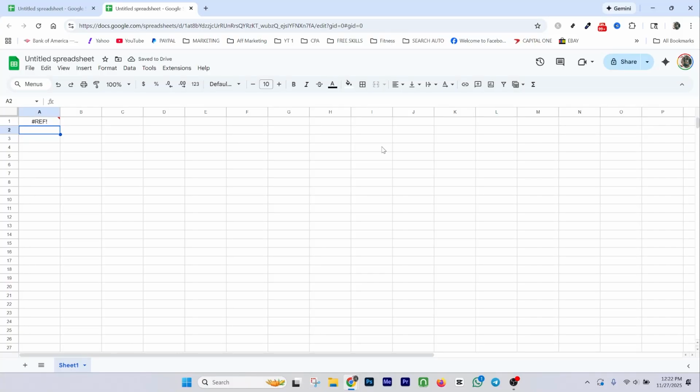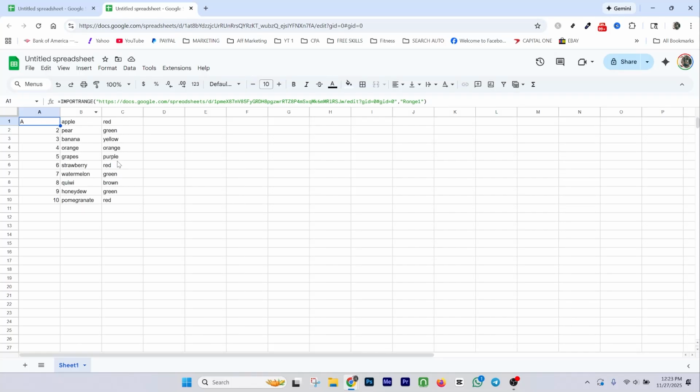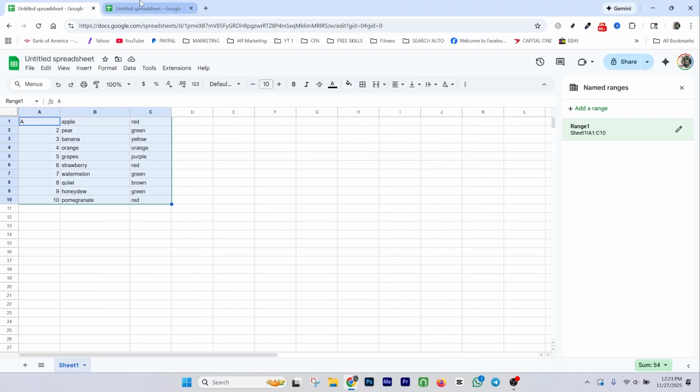Now if you get the #REF! error, just press on Allow access to allow the data to be linked. And that's it, guys. That's how to link data between sheets in Google Sheets.